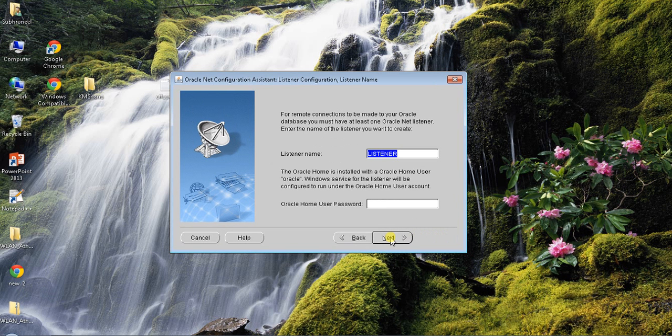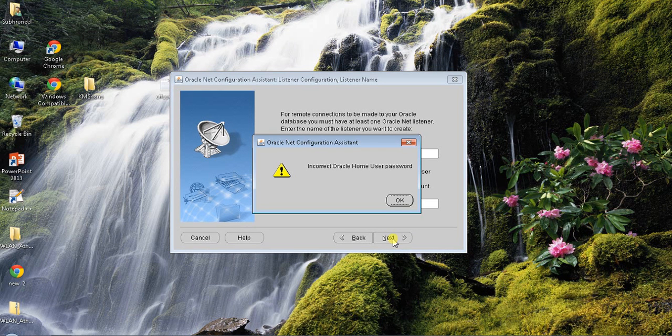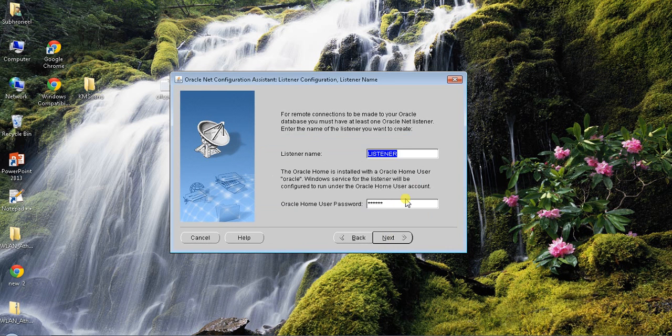Okay, you can see the configure tab is asking for the Oracle home user password. Here, what is required? We have seen the administrative password we gave in the beginning. So that home user password will be used here. So next, incorrect user password.